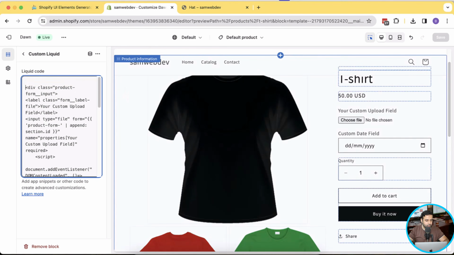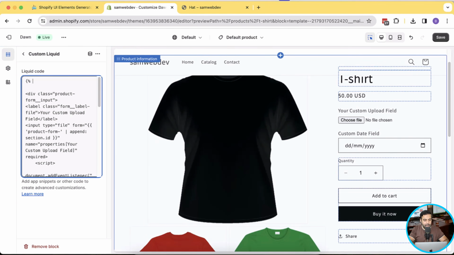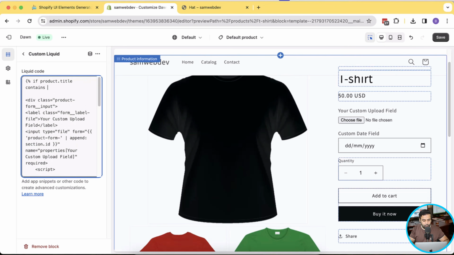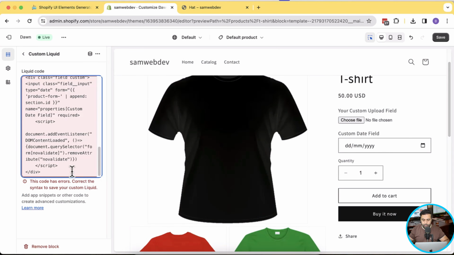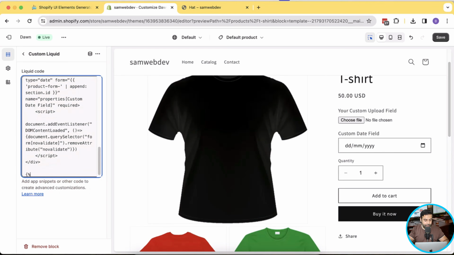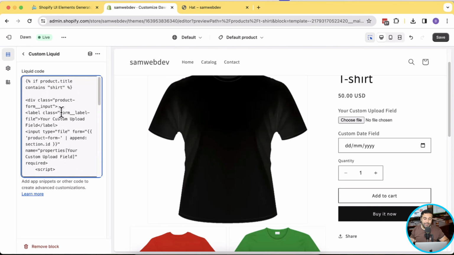I'll just add in some liquid code: if product.title contains shirt, and then I'm going to end my if below that code. So I'll have to wrap this within an if. And now this code will show up on all of the products where the title contains shirt, right?